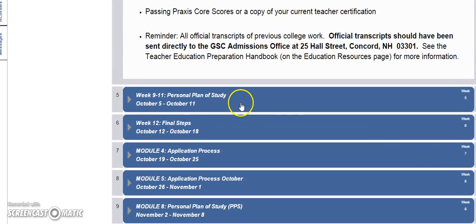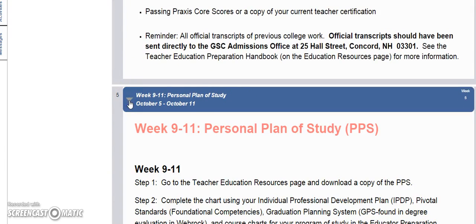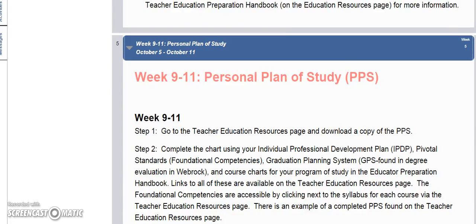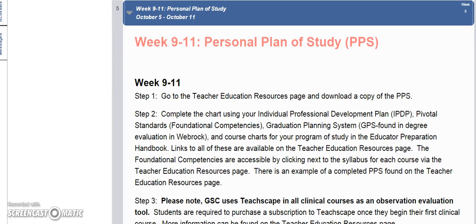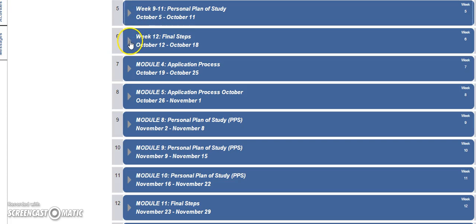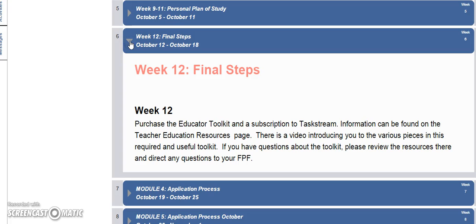Coming down here to weeks 9 through 11, you're going to be working on your personal plan of study. This is a professional development plan that you're going to create. I'm going to be creating a screencast to explain what the personal plan of study is once we get to week 9, but for now you can just read through the requirements knowing that we'll be coming to it shortly. And then your final week, in week 12, you're going to be purchasing your educator toolkit, which is your technology toolkit that you will need to secure before you start your clinical courses. So essentially that summarizes all 12 weeks of our course.